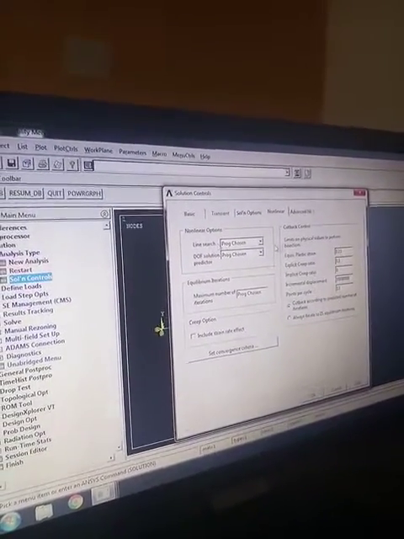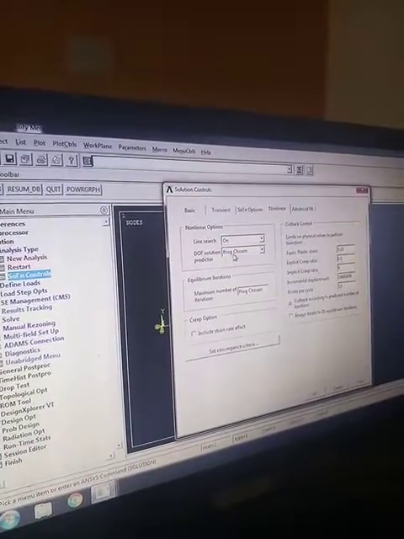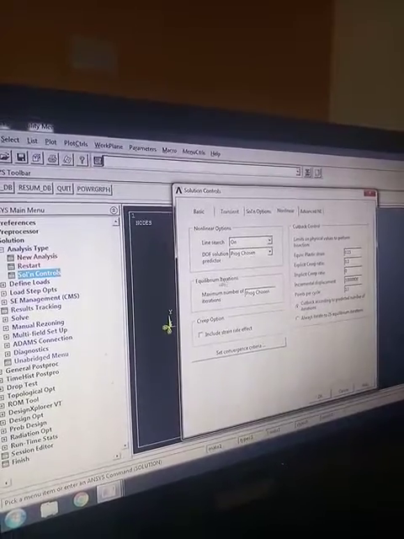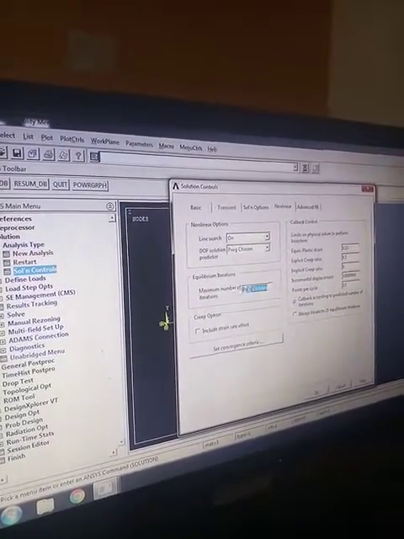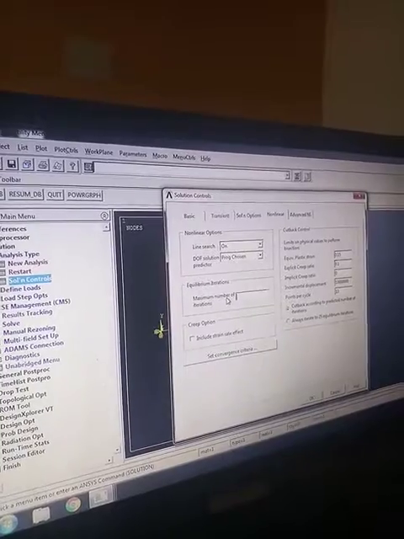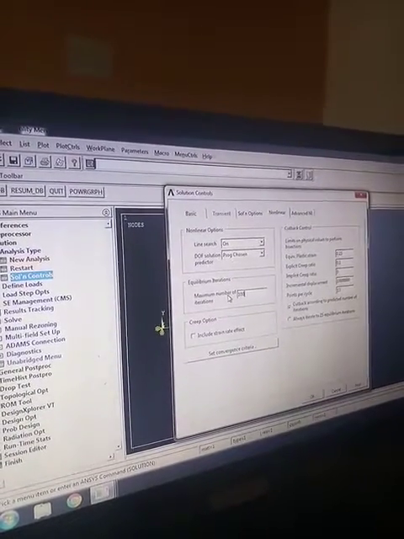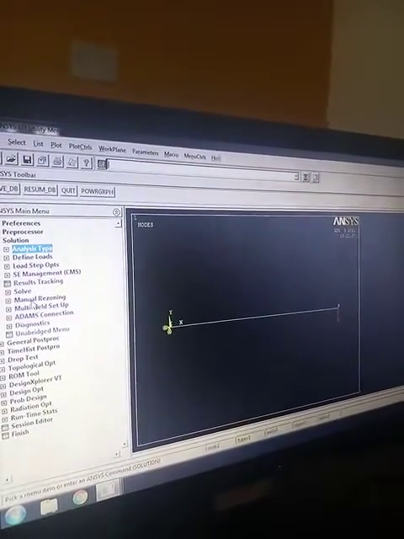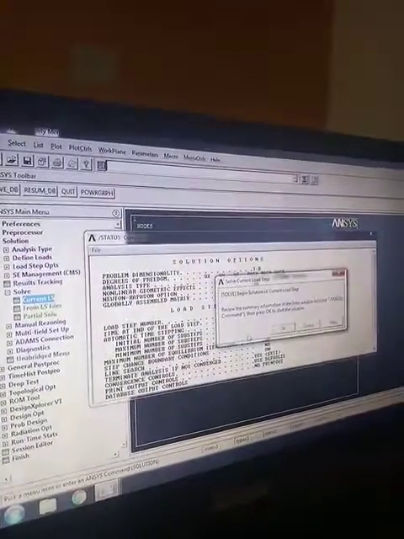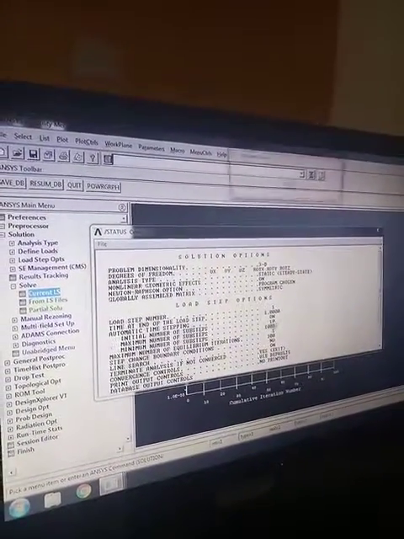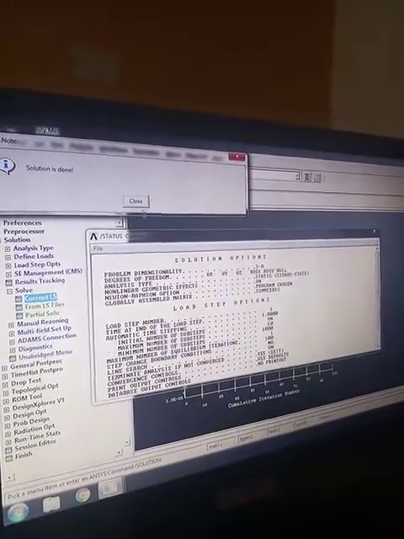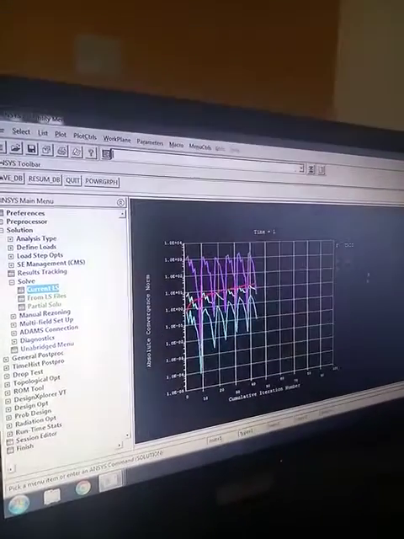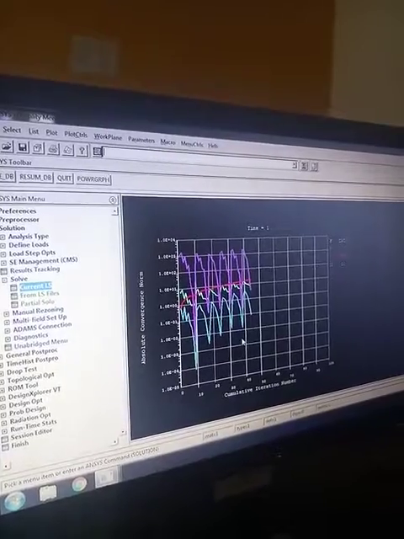In the line search, select again on. And in maximum number of iterations, just type 100. Then give OK. After that, go for solution, solve, current LS. Solution is done. Close that tab, close this tab, you will get this graph. You should show this graph.